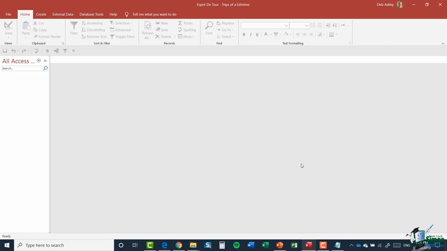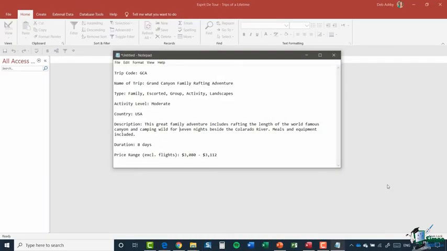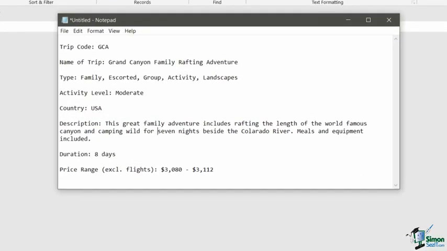And what I've done is I've put together an example for you of the information that we might want to keep about each trip. You can see it there in this notepad file that I have on the screen. So each trip will have a code, GCA, and GCA is basically an abbreviation of the name of the trip. So in this case, Grand Canyon Family Rafting Adventure.